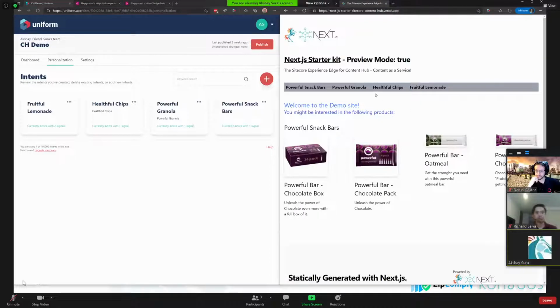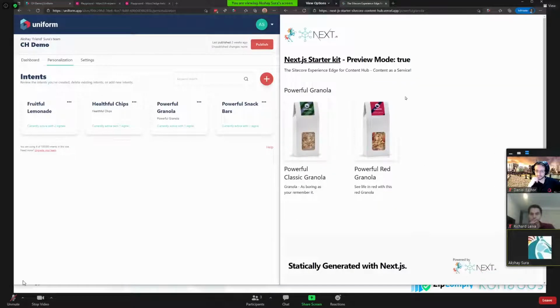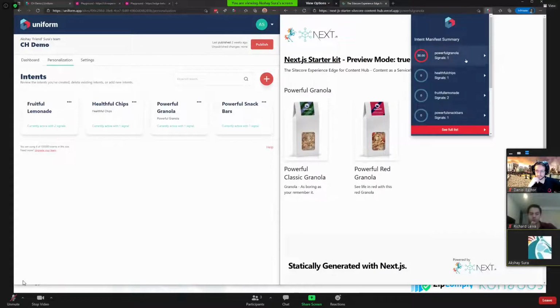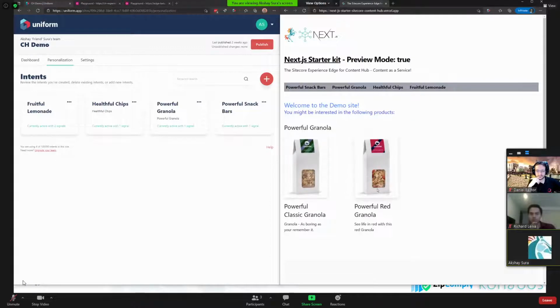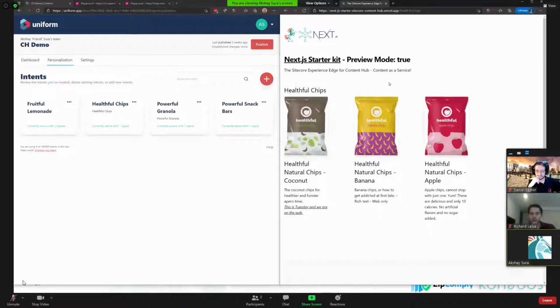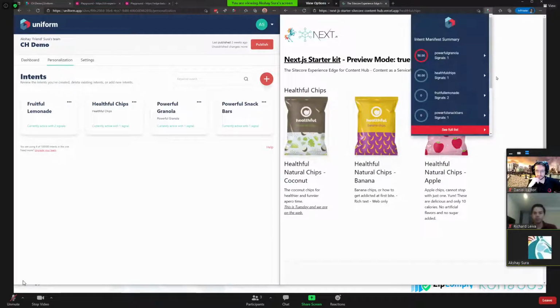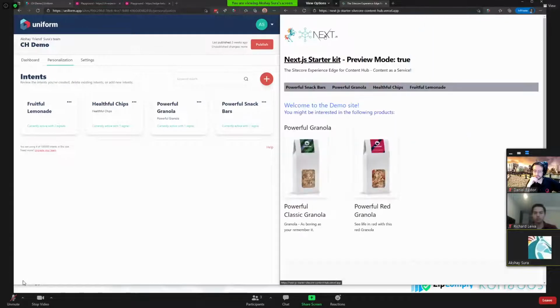So what I'm going to do is go into Powerful Granola. I visited one of the categories which is specific to Powerful Granola. When I look back, now it says, okay, now I know you have some interest in Powerful Granola. So if I go back to the home page, it's going to show me, hey, I know that you have Powerful Granola and that's what you liked. So I'm going to display that. So let me go into Healthful Chips. And then when you look at it here, it can see that I have interest in both of them. So it kind of knows that.